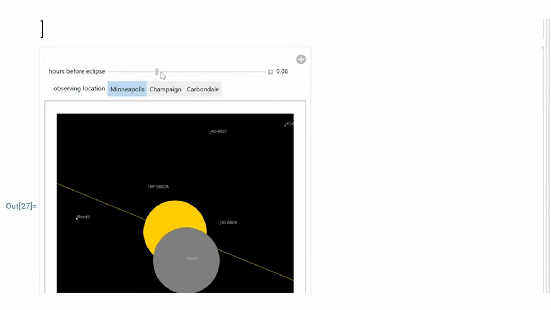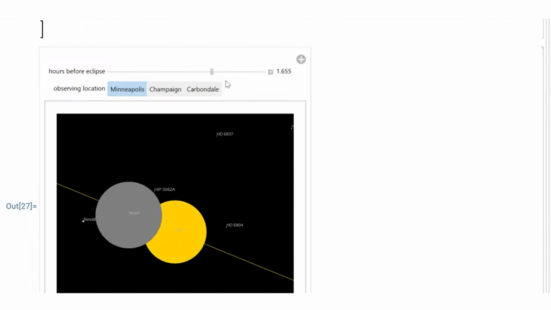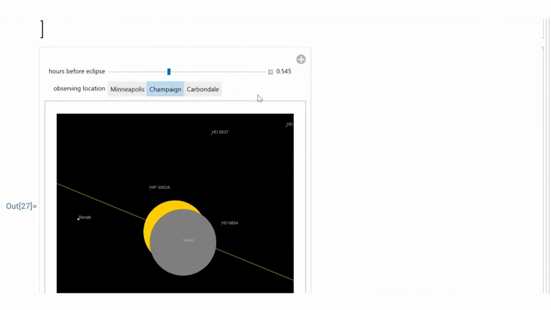So here you can see from Minneapolis, we're not going to see a total eclipse. You're going to see a partial eclipse. So the sun, you'll see the moon block part of the sun, but not all of it. If we click to Champaign, which is where I'm observing from, well, that's where I'm at right now. It's not where I will be. But here you can see it gets very close to totality, but we're still partial. There's a little bit of the sun still visible. Here in Champaign, we're going to have something like 98% coverage.